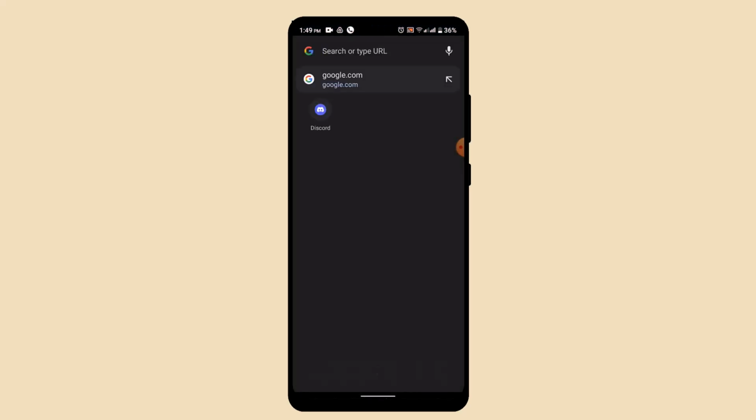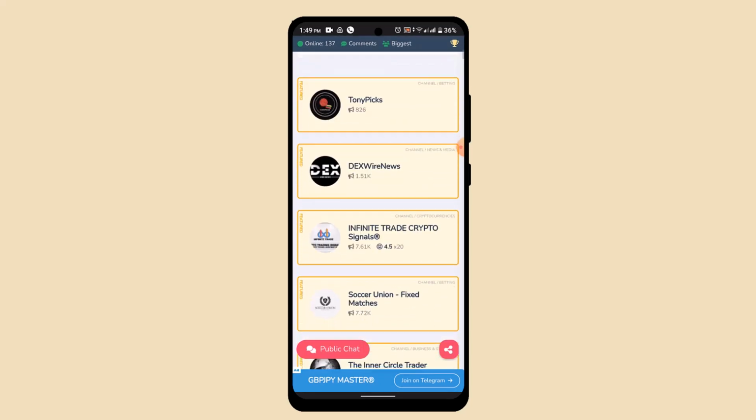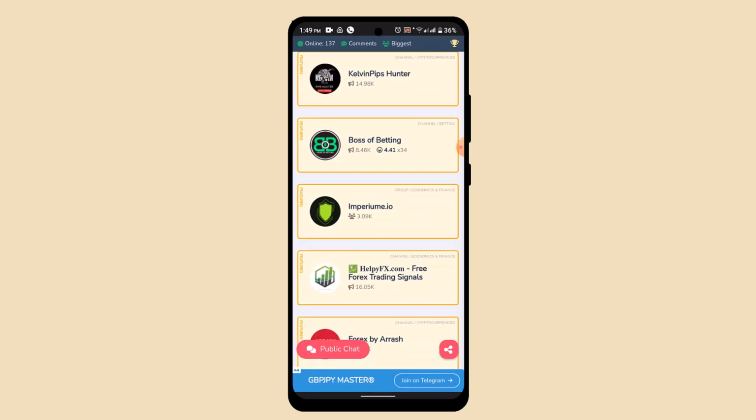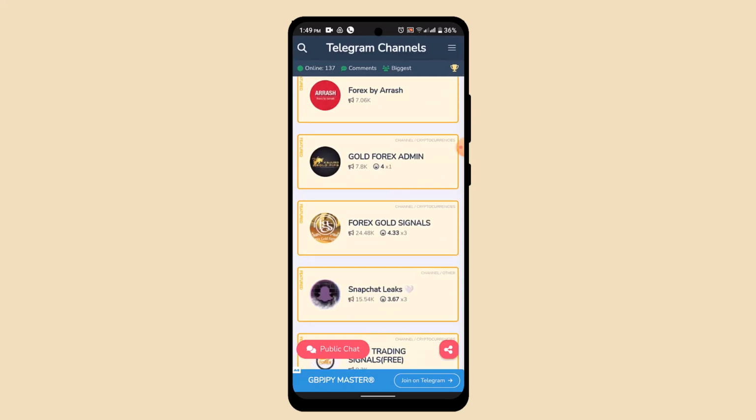So all you have to do is just type in telegramchannel.me, and this is going to take you to the page where you'll be able to find all sort of channel that does not appear on the application itself. So from here you can go ahead and input the username or the channel name, and there you'll be able to locate the channel. So in this way you can search for channel on Telegram.